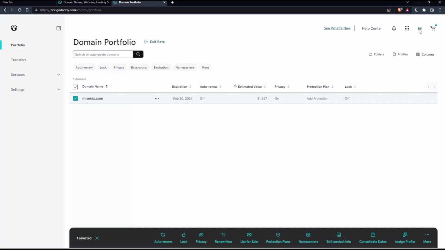Once you click on it, you'll find a message at the top right corner: the auto renew is successfully turned off, and you'll be good to go.